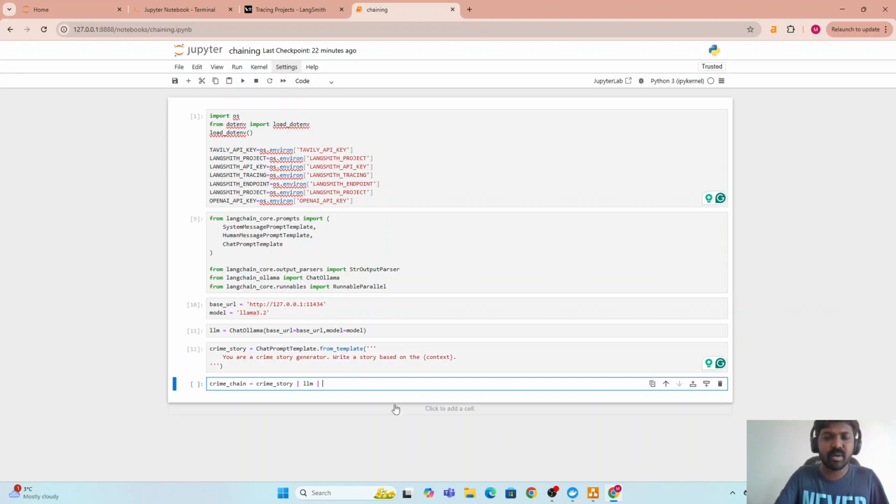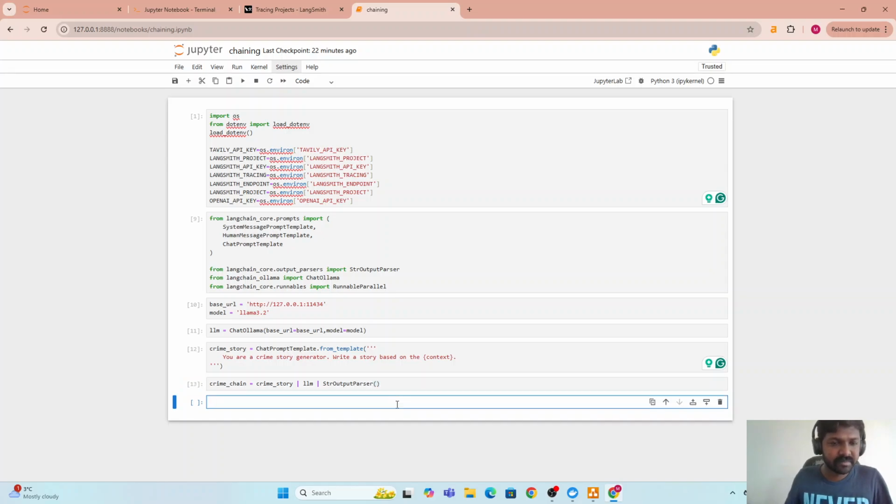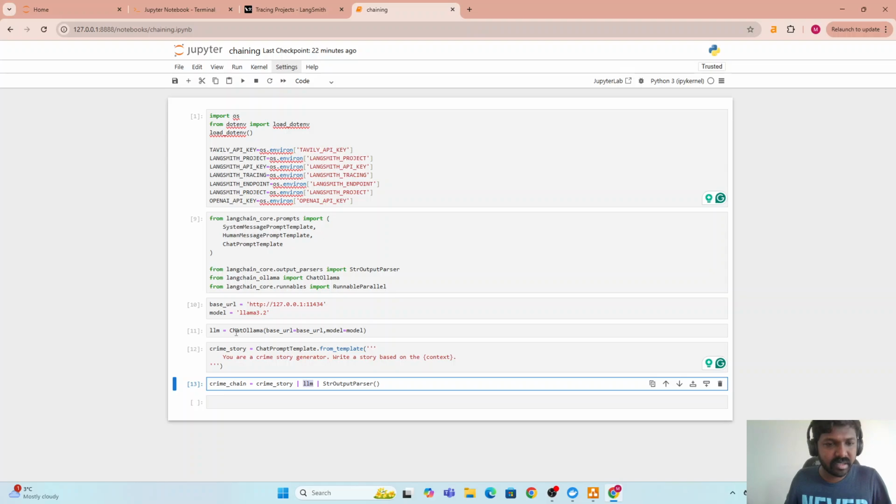Once we get the output, we want to do it in a short and sweet manner. For that we are using the string output parser. It's a method basically. I hope this is clear. So we have a template here. That template we are passing to a large language model instance, and the output we are further passing to a string output parser, so that we will get a one line or stringified output.